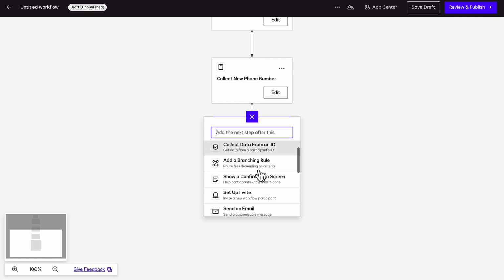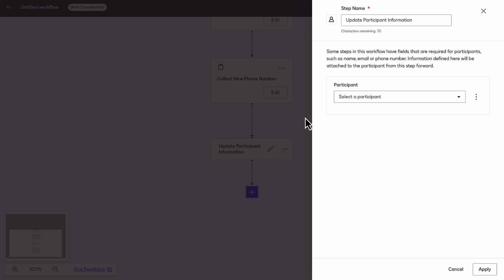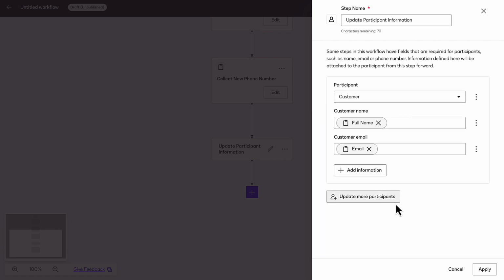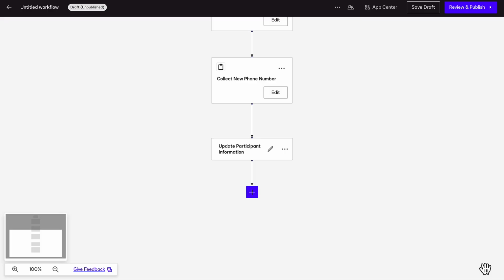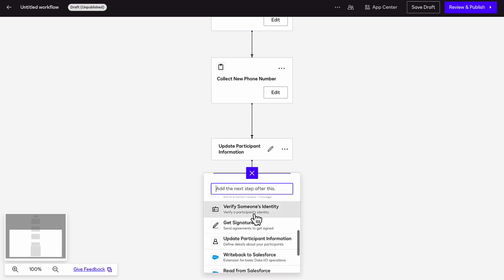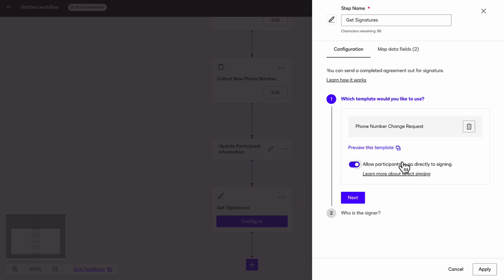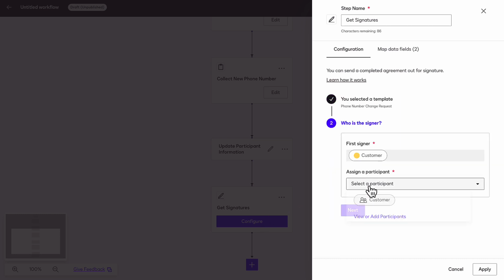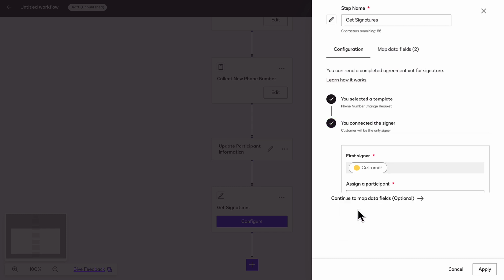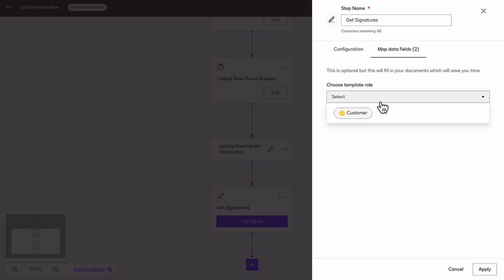Add an update participant information step and use workflow variables from the first web form to specify the customer's name and email address. Then, add a get signature step to prompt the customer to authorize the change with a signature. Select a DocuSign template, choose the envelope recipient, and use workflow variables to pre-fill the DocuSign fields for the recipient.